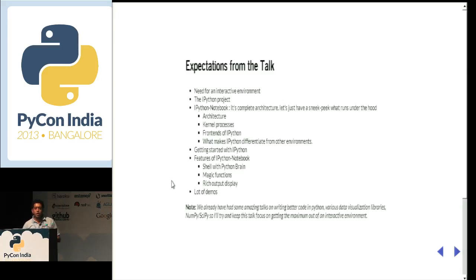Then a brief understanding of the IPython notebook architecture, what lies under the hood, how the kernel works, how the processes work, how the communication happens between a web browser and the Python terminal in the backend. Then we'll get started with IPython notebook specifically: how we can use it with the shell, empower ourselves using shell and Python, use the magic functions, and take advantage of the different display systems that we have in IPython.